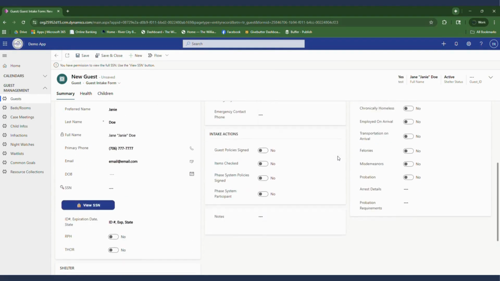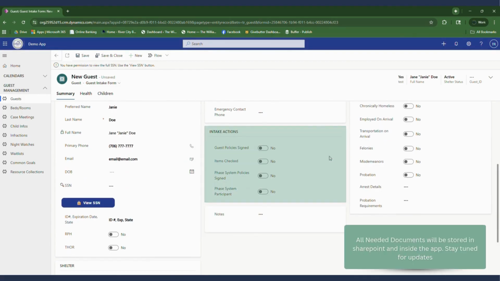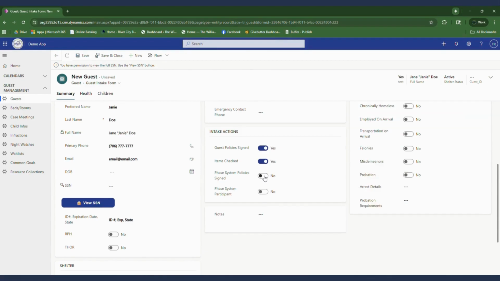Intake actions. Toggle on each item once the document has been signed. Keep the signed documents and upload them to SharePoint after the intake meeting.